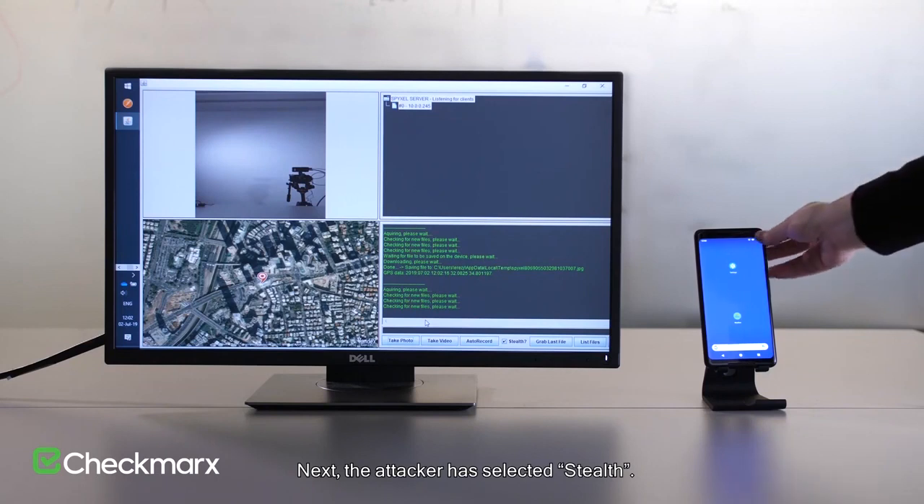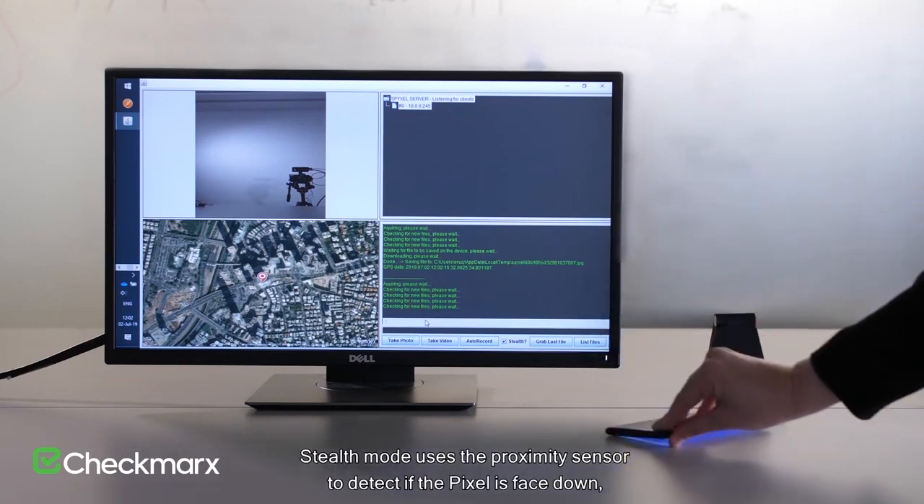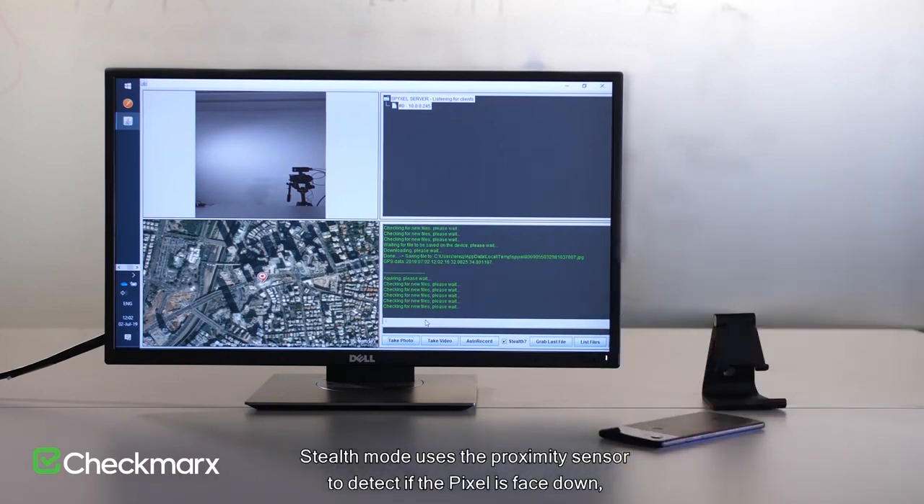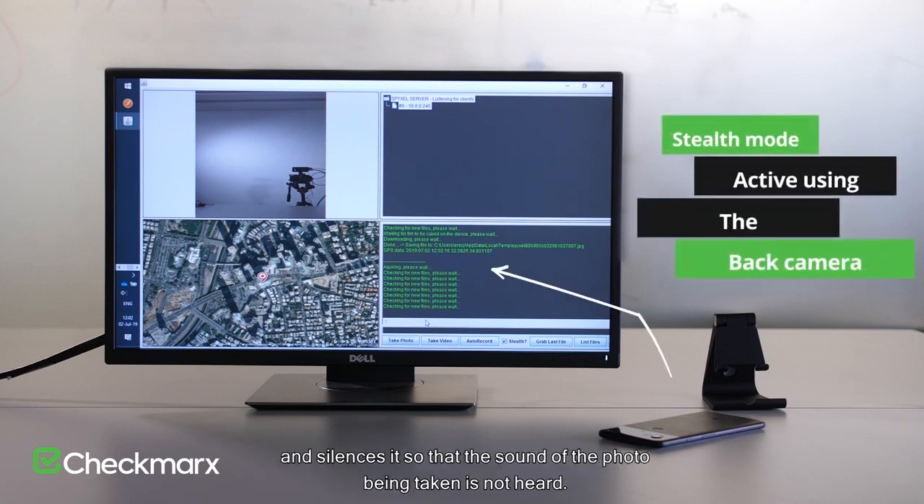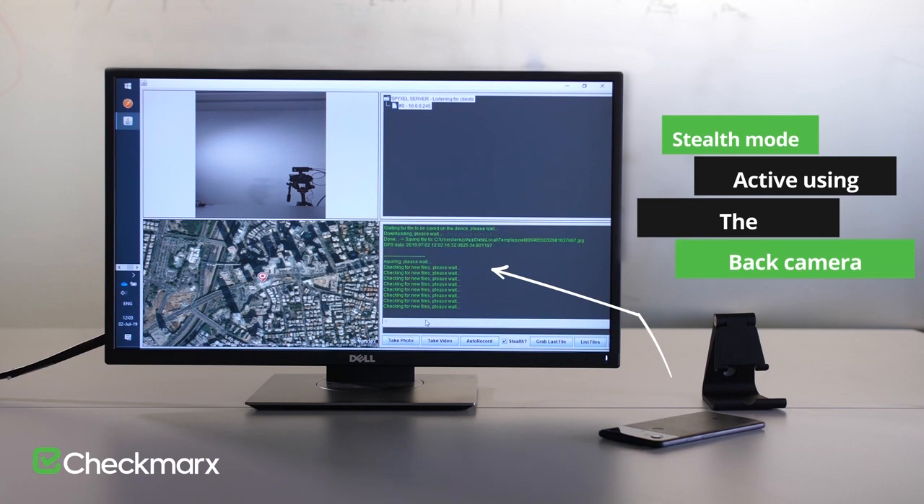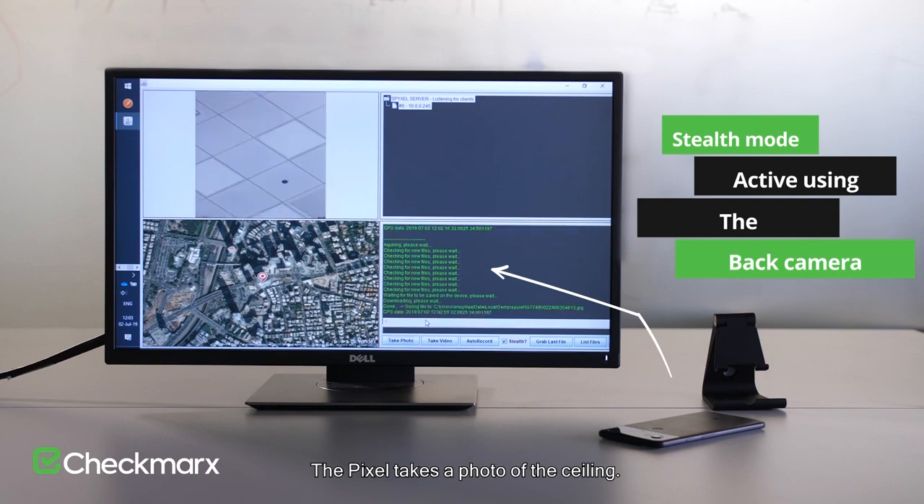Next, the attacker has selected Stealth. Stealth mode uses the proximity sensor to detect if the Pixel is face down and silences it so that the sound of the photo being taken is not heard. Unknowing to the victim, the Pixel is now using the back camera. The Pixel takes a photo of the ceiling. And there is the photo of the ceiling.